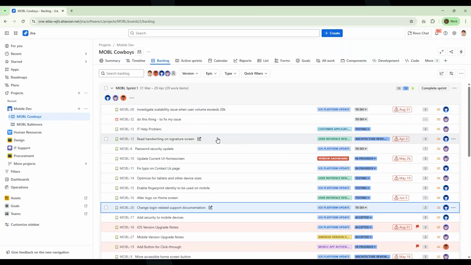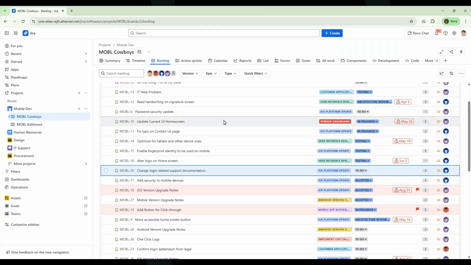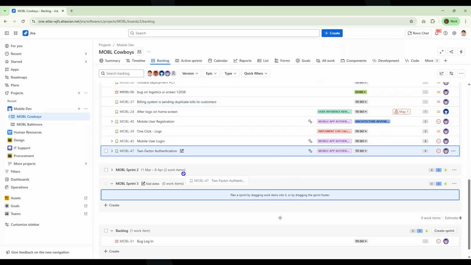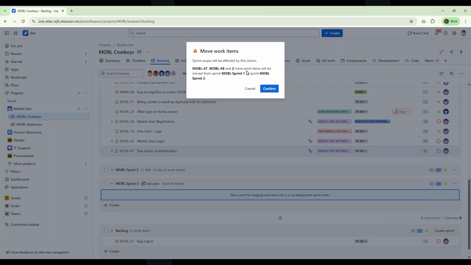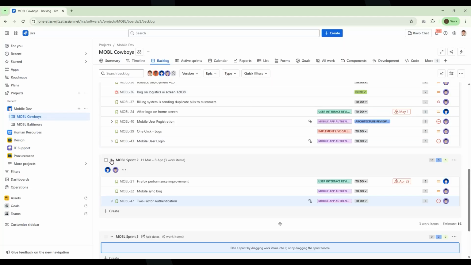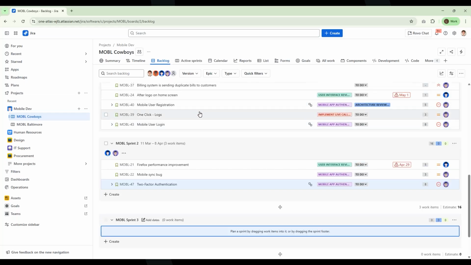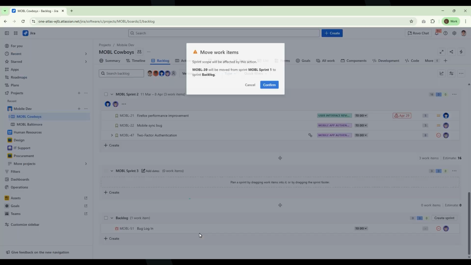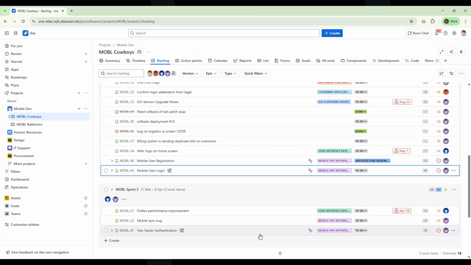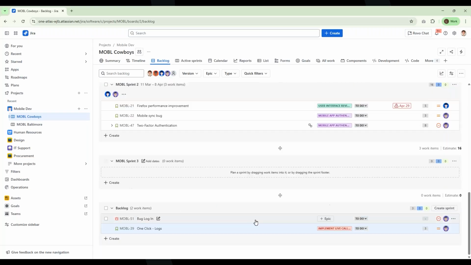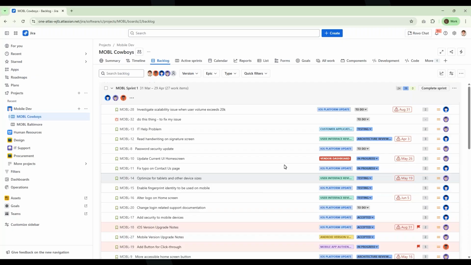Same thing, if you need to move things from one sprint to the other, you can just select the work item and move it to a different sprint. It will ask for a confirmation, you just confirm, and the work item will automatically be moved. Same thing, if you decided as a team or as a project manager that this work item for some reason is not going to be worked in the current sprint and you want to move it to the backlog, you just drag and drop the work item, confirm it, and the work item has been moved. So the way to do it is super fast.